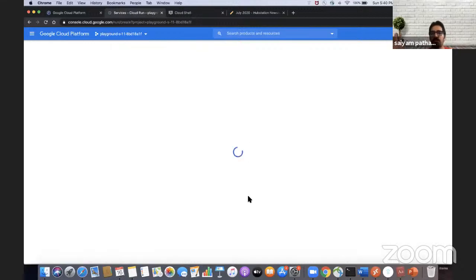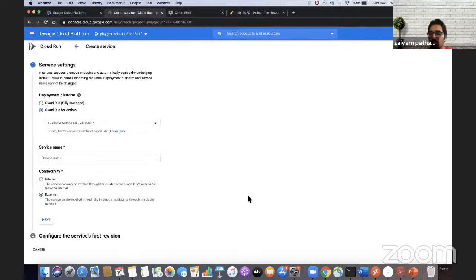So Cloud Run is a serverless offering by Google. And if you are new, I would recommend going through my previous tutorials on YouTube, which are actually from scratch: the introduction to serverless with Cloud Run, and then Cloud Run with GitHub Actions. They have a couple of demos. So now we are deploying Cloud Run for Anthos. We are not choosing the default Cloud Run fully managed. We are using Cloud Run for Anthos.